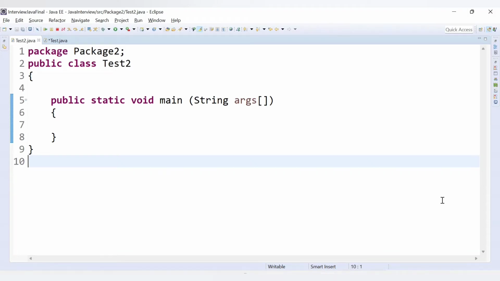In this video, we are going to learn the interview questions for Java on the topic of constructors and methods. So the basic question that we need to cover in this video is what is the difference between the constructor and method inside a Java class.